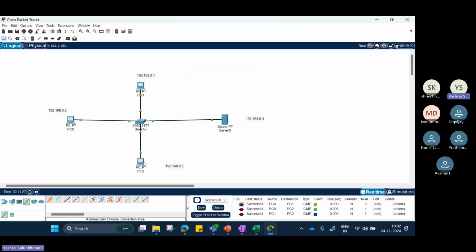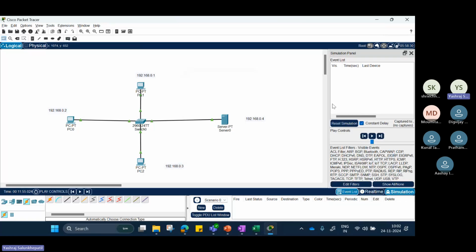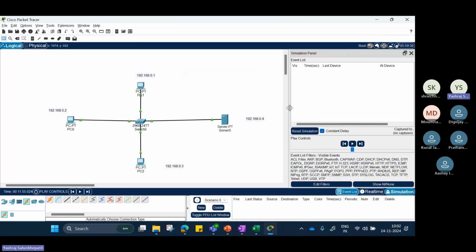Do the same for all PCs and just one for the server. Most probably the same is reflected for other PCs as well. But if you are in doubt, you can do the same for all PCs. Now, let's go back to the simulation. So the simulation part is here to see how the message goes.